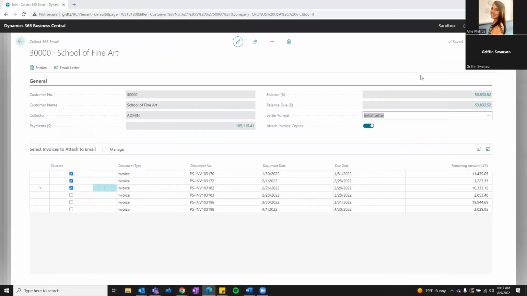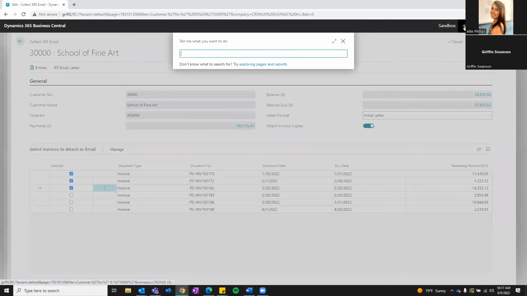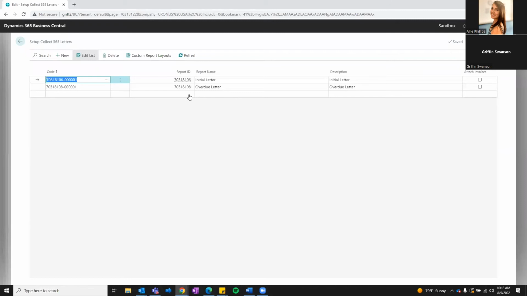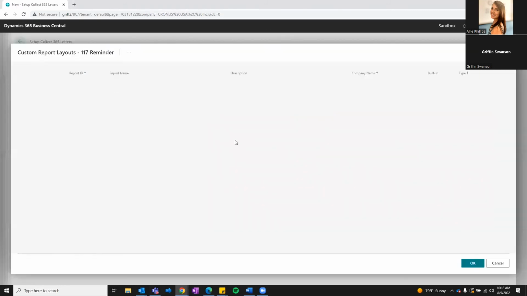But let me show you how to set up those collection letters. Let's type in that naming convention here at the top. Now I can certainly do that from the setup window, but the letters are such a focus feature of collections management and Collect 365 that we wanted to add that as its own individual feature as well. So you do have the ability to create that from here. Again, we're going to give you two letters by default, the initial letter and the overdue letter. But you have the ability here to actually add new letters as well.